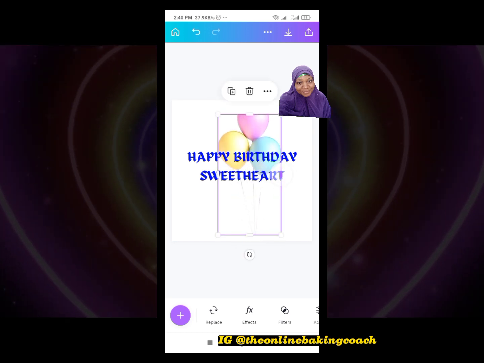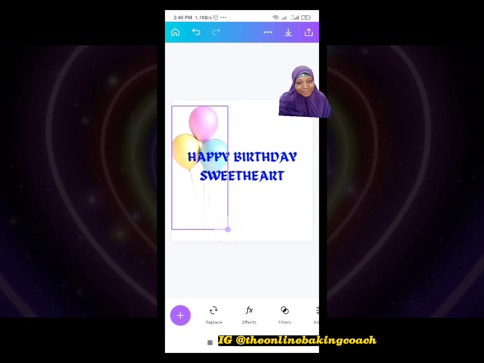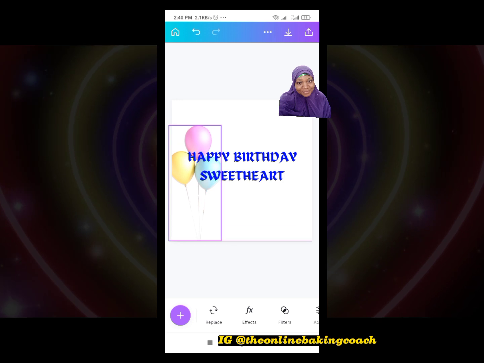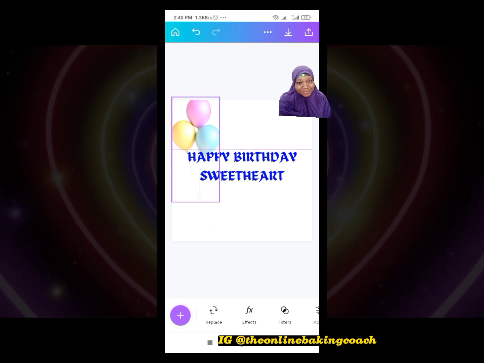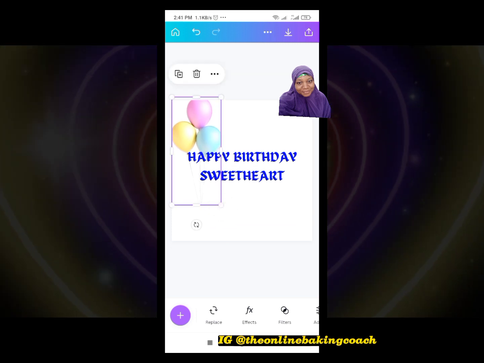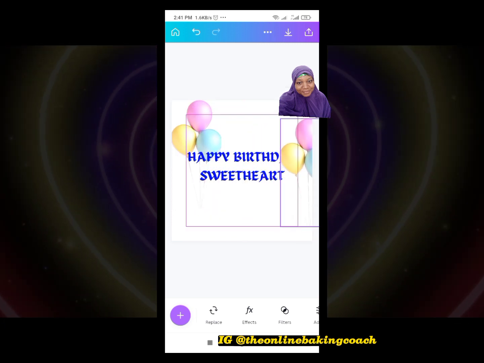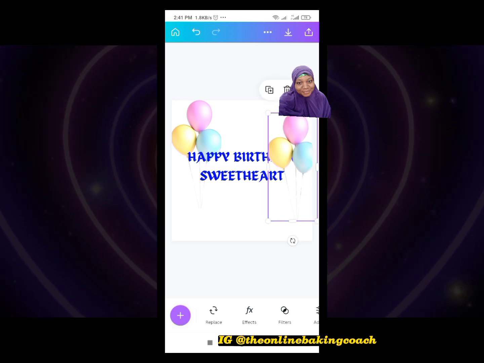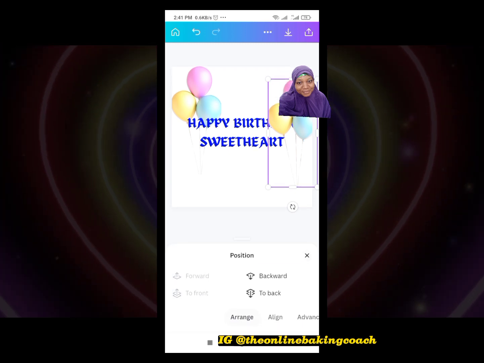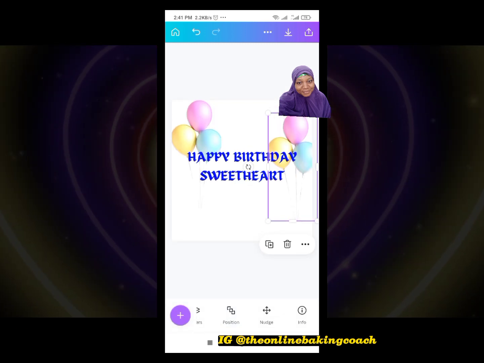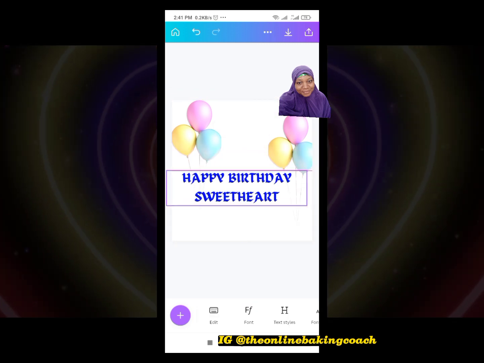And just place it by the side here. Just move it here and place it by the side. You can see, get creative with it. Place it by the side here like this. You can also duplicate and place it on the second side here like this. So this should go to the back, just click on the position here to send it to the back of the font like that. So you can see, yeah, isn't this beautiful? So place it here.